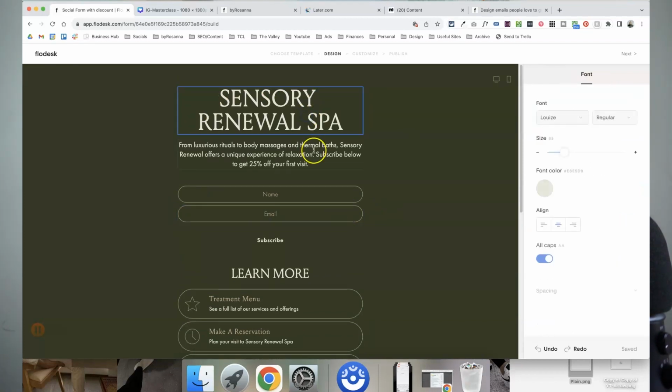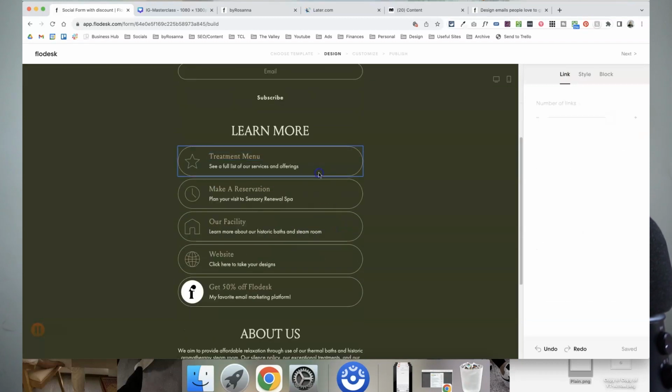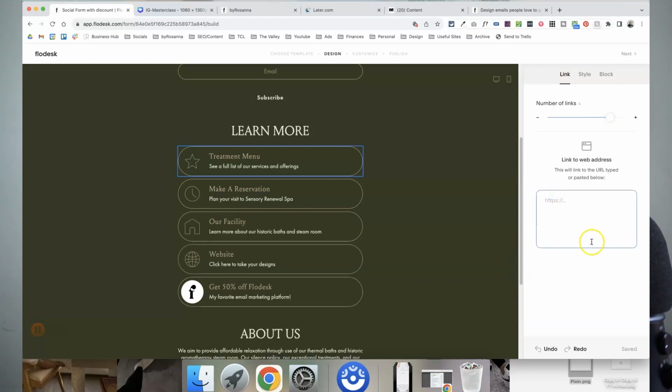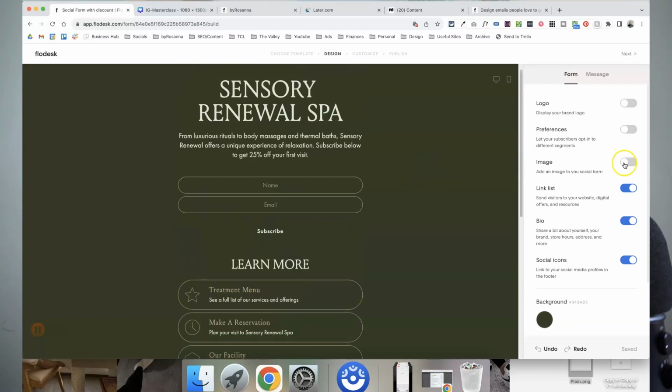So again, you can click on all elements of these to customize the fonts. You can edit the text really easily. You can edit all of the buttons, all of these links as well. If you just click into each of these, you can select how many links you want to display here. You can paste in the links to where you want them to go, and of course edit your bio and toggle on the different things that you want to include on this page too.